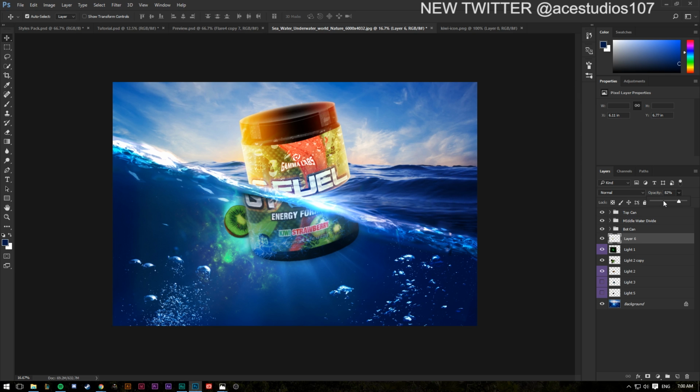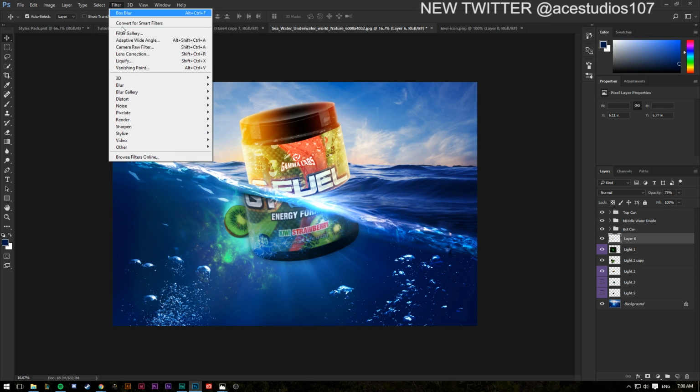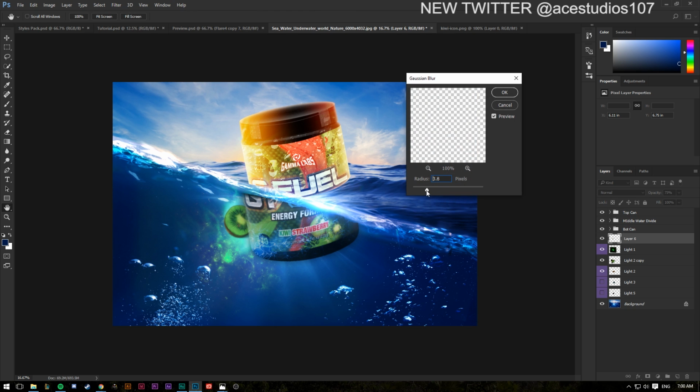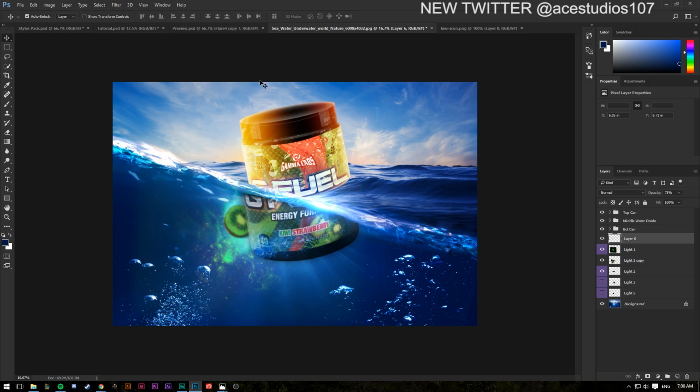And then even further, lowering the opacity, something like that, and then go into the filter, blur, Gaussian blur, and giving it the whoop-de-doo. There we go. Alright, sweet as.